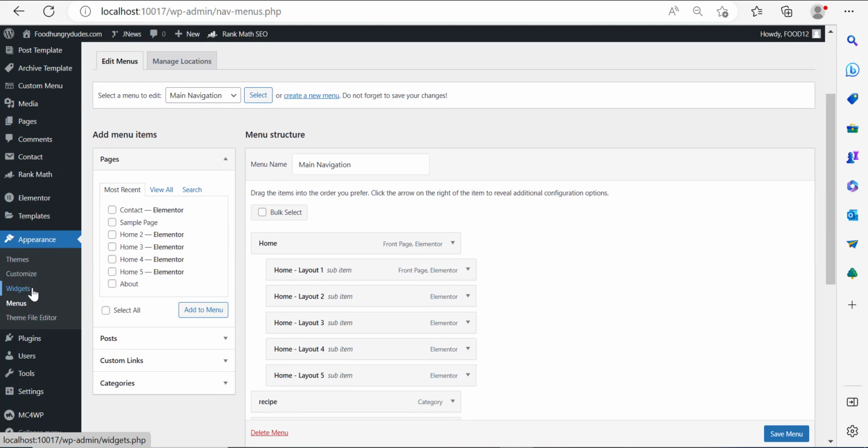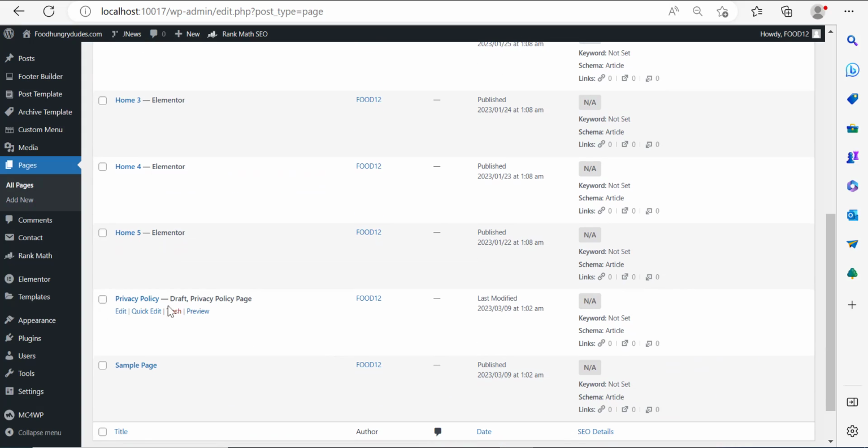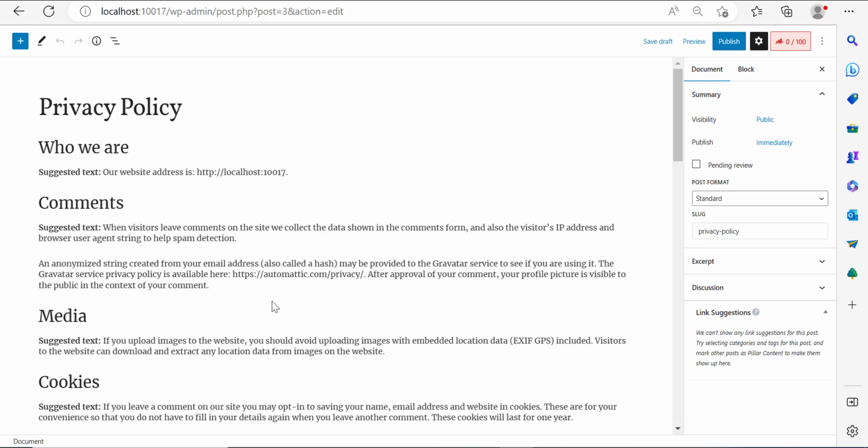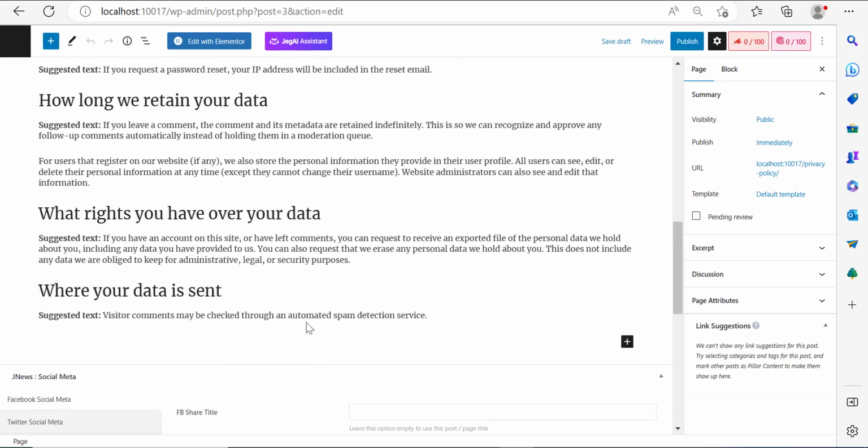So let me go here to Pages, All Pages. I want to click on the privacy policy page, and let me show you how you can create privacy policy content for your page using ChatGPT. So here, if I click on edit, let me see first if there is any content in there. If there is none, we can add it simply by asking ChatGPT. I can see that we have some content in here, which is pretty good.